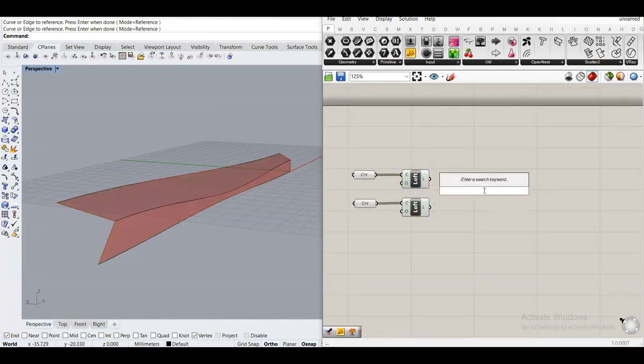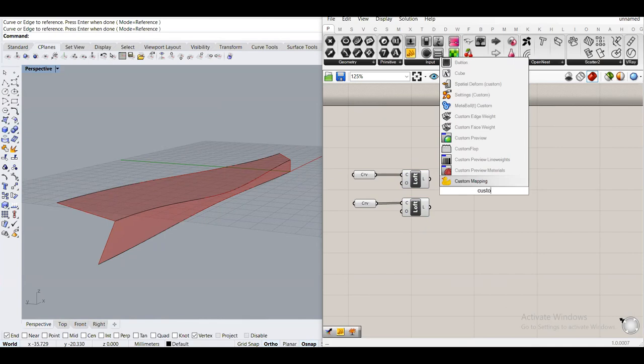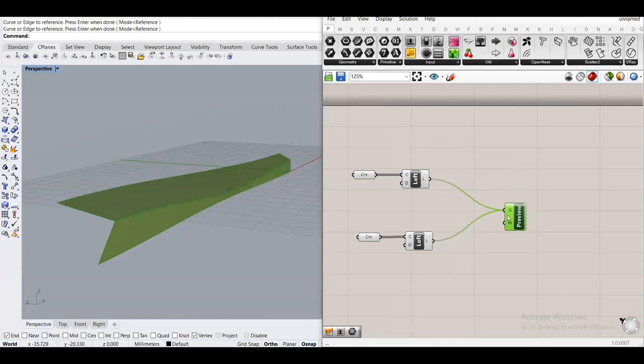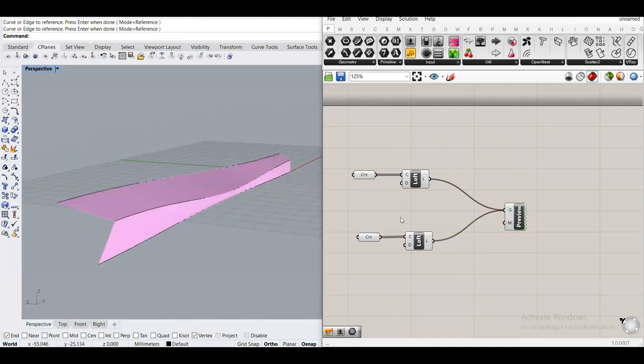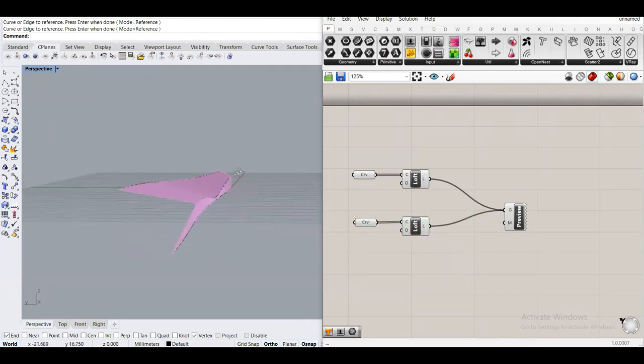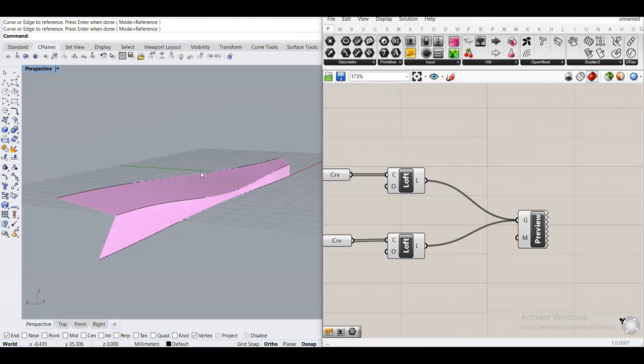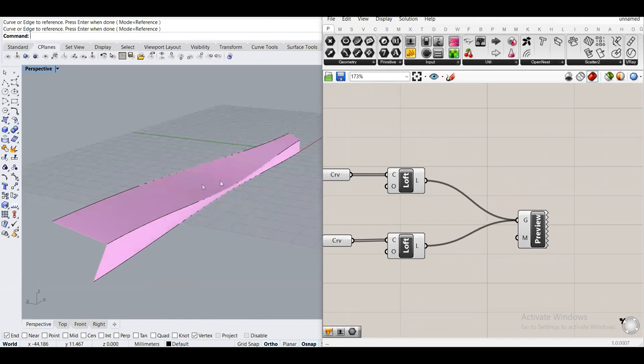So first of all, I'll use custom preview for the lofts. And actually I can use it for both of them, right? If I hold down the shift key, I can connect two lofts to one custom preview input like that. And I won't bother with the material. The bubblegum pink by default is fine. So that's one thing, but still the curvature is not that great. It's not that easy to see how everything is curving.